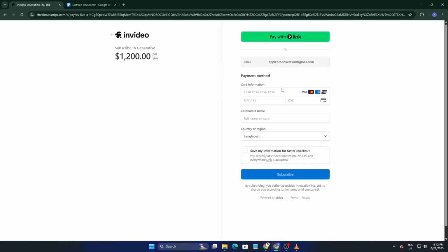Pro tip: the annual plan with these coupons gives you the best value, plus unlimited access to templates and premium media. Perfect if you plan to create videos regularly.